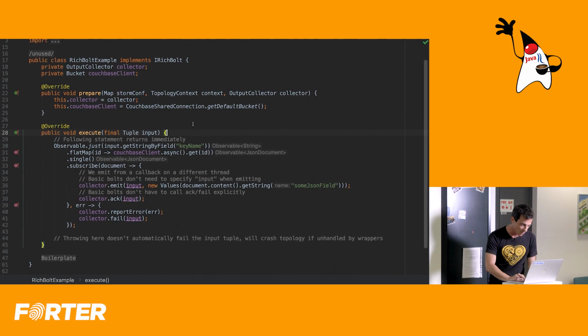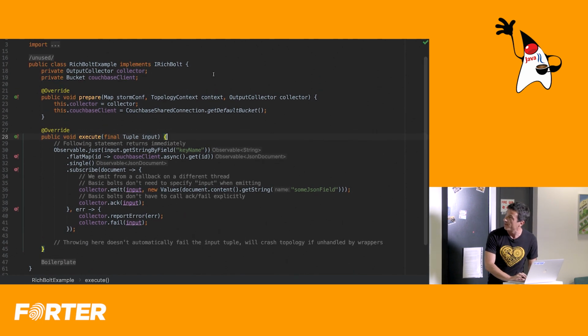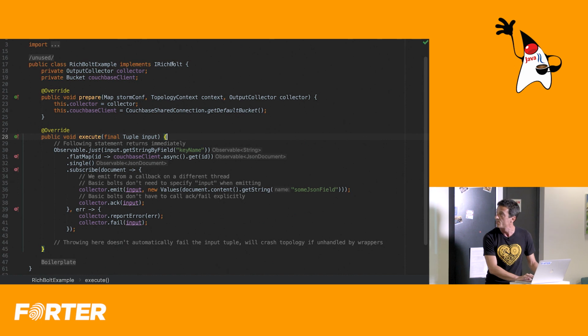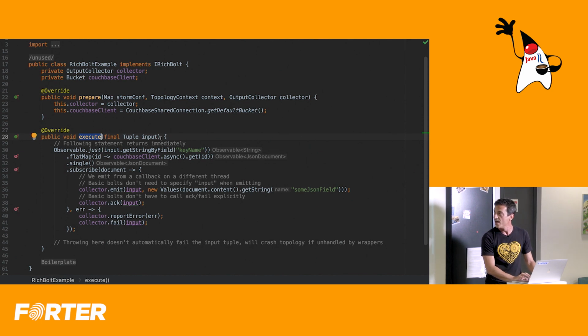On the other hand, we have asynchronous APIs, asynchronous bolts, rich bolts, which kind of look like that. So it's very similar still. Now we're implementing IRichBolt instead of IBasicBolt. And as you can see, the execute signature has changed. It's no longer getting a basic output collector. Instead, we get the collector here at the prepare phase. And we need to keep it somewhere, have it handy, and then use it in our async APIs.